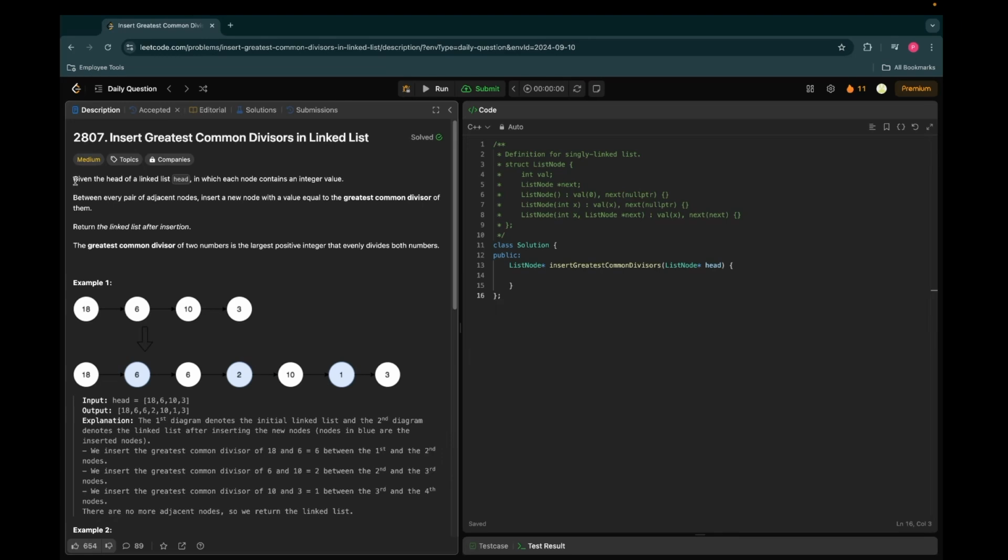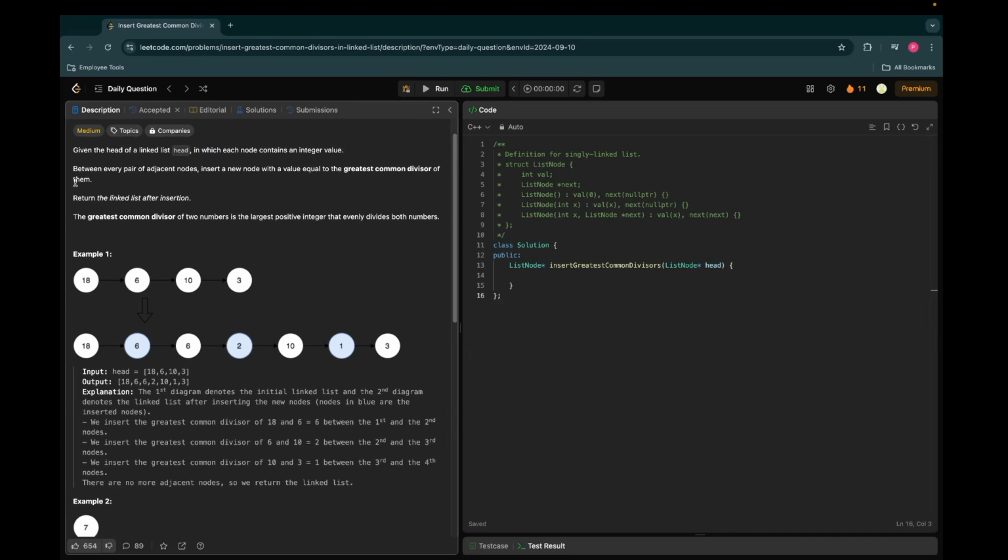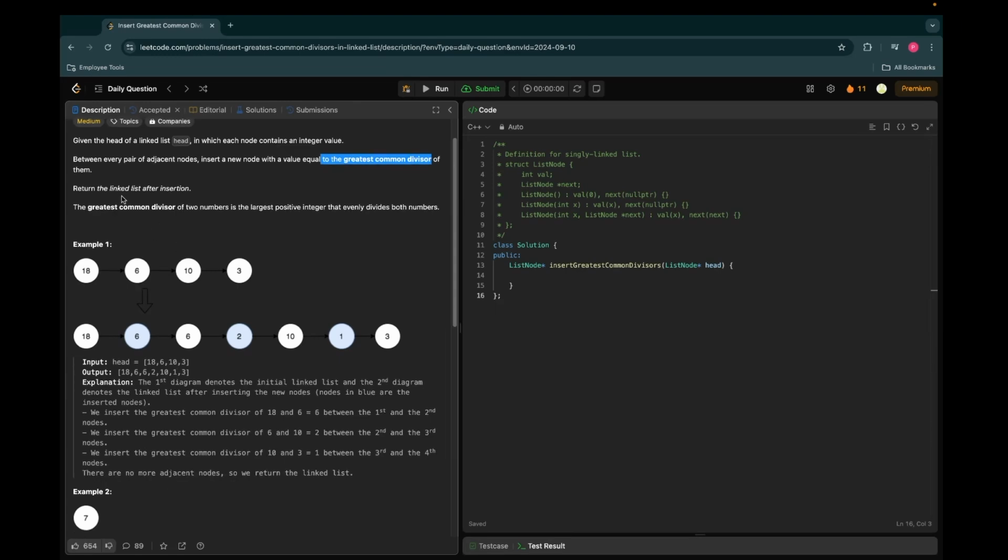In this question we have been given the head of a linked list in which each node contains an integer value. Between every pair of adjacent nodes, insert a new node with a value equal to the greatest common divisor of them. Return the linked list after insertion. The greatest common divisor of two numbers is the largest positive integer that evenly divides both numbers.